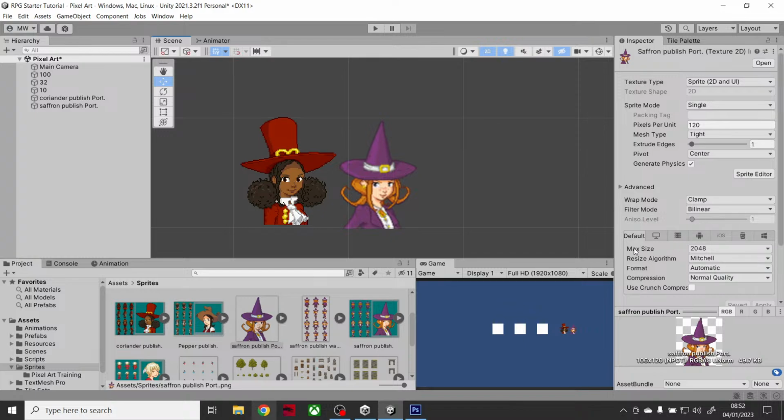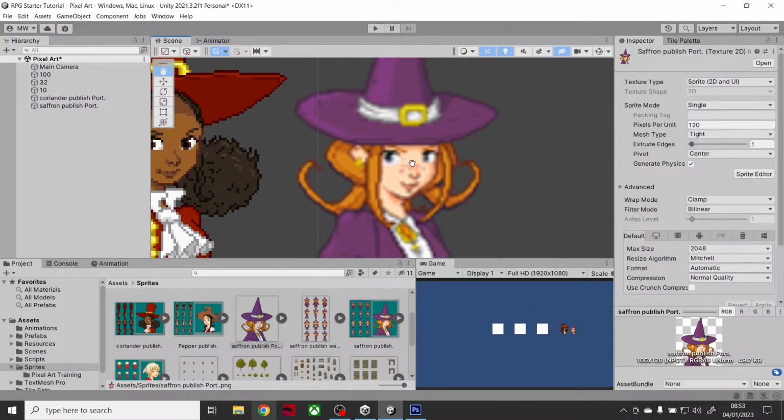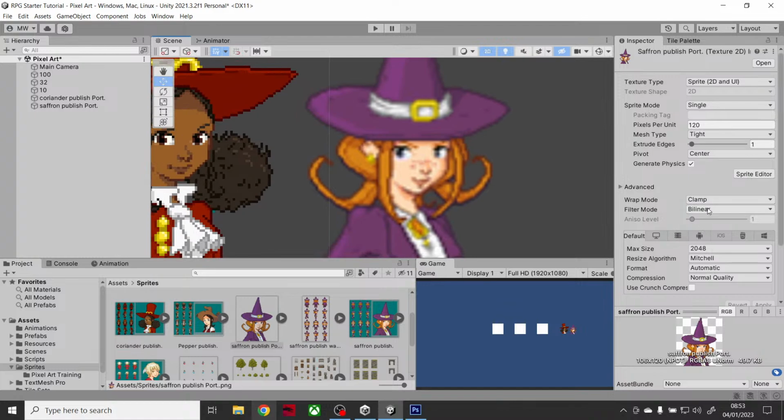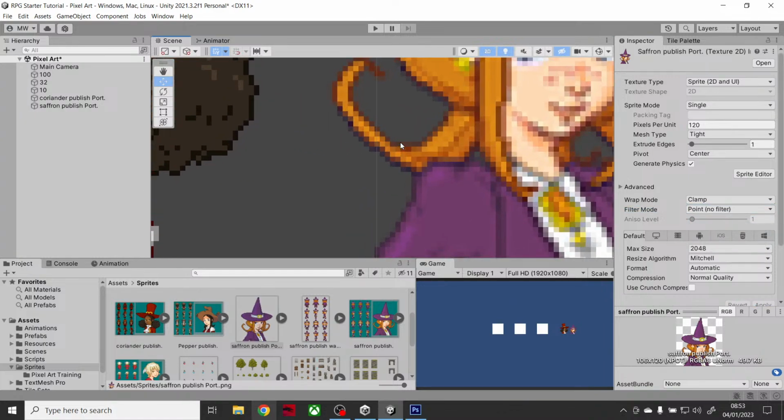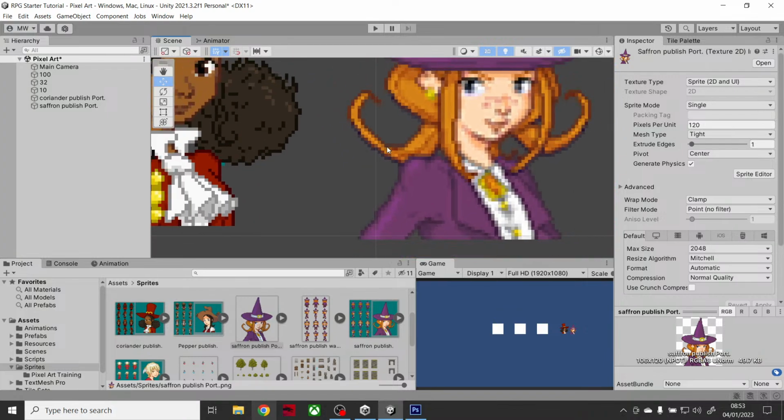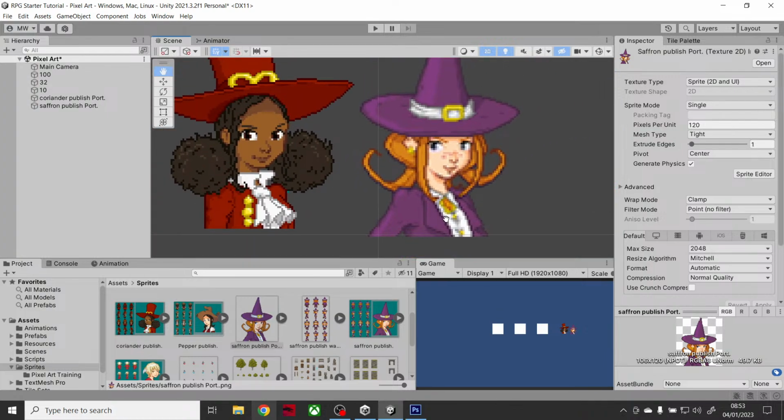Now let's look down here. In our filter mode, it is trying to blur it to make it nicer. It's filtering it to make it nicer. I'm going to tell it no filter, or point. So once I do that and I say apply, now we start to see it looks a lot better. The other thing to do is I don't want any compression. I'm going to set compression to none. Apply that.